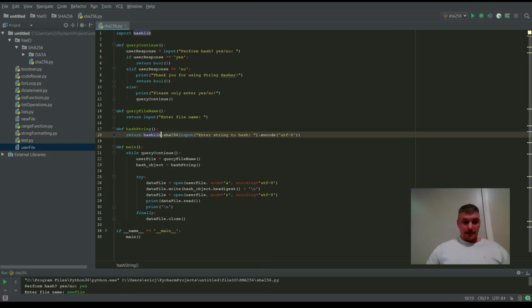So I access that with the dot operator, or the method access operator. I don't know what it's called in Python. I'm used to programming in C++ and C#.NET. So I call that SHA-256 function, and I get some input from the user. I tell them to enter a string to hash, which, for all you non-programmers out there, is just a string of characters, like your name. My name's Eric, so it would be E-R-I-C. That's a string.